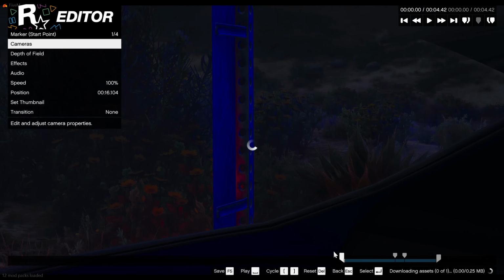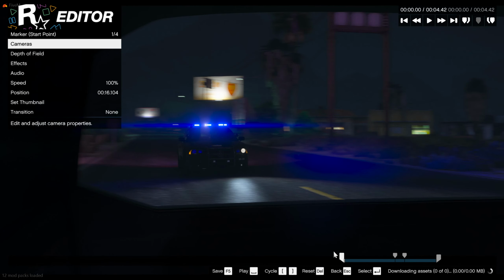You don't have to necessarily be in the car. You could do it from the perspective of the police officer. And basically just kind of use this any way you need. But that is how I made the shot.